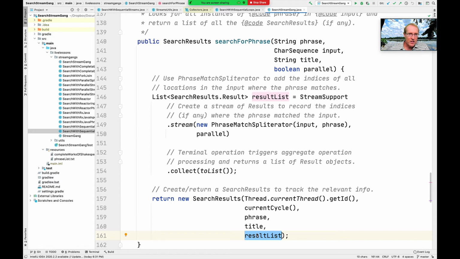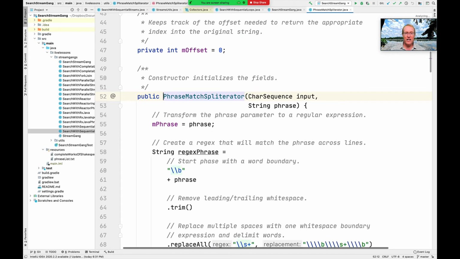And search results is what keeps track of the results of doing a search, and it keeps track of what phrase we're looking for, what play it occurred in, and other metadata information that we need for printing output later. So the last thing I'm going to show you real quick, and this is just a teaser for things we'll cover in more detail later, is the phrase match split iterator.